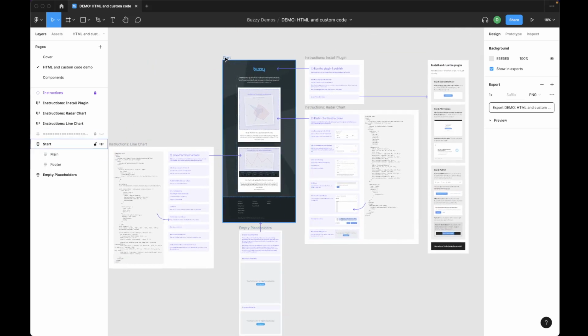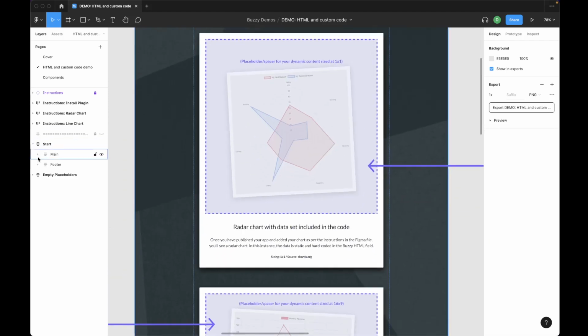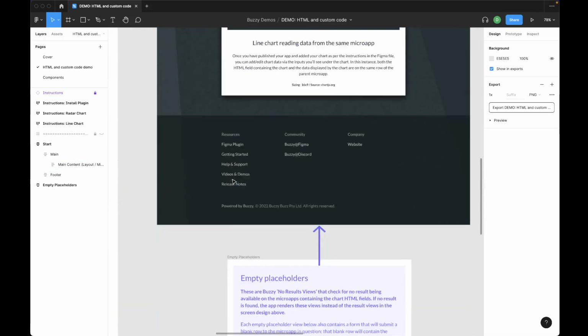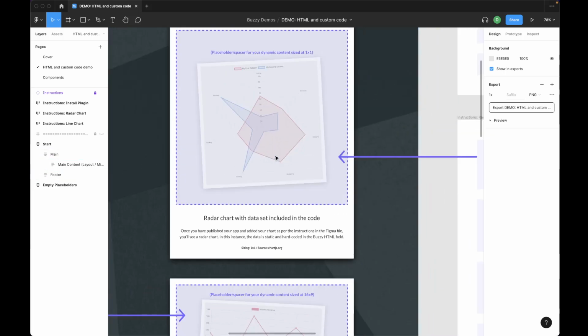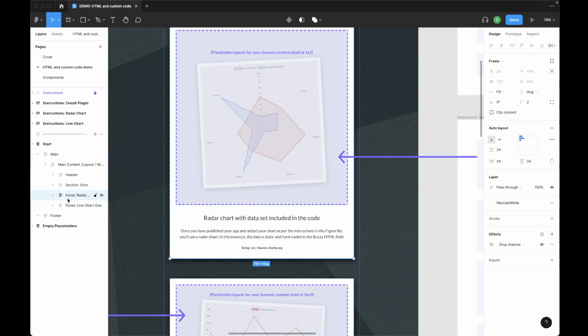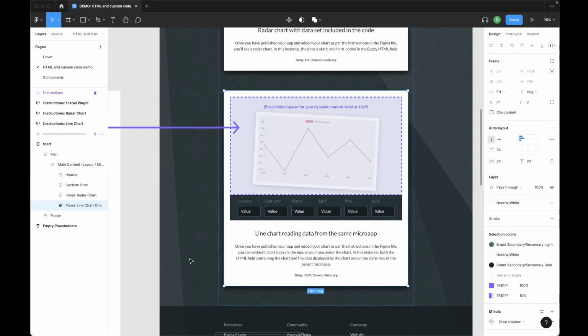So this is basically a single screen app. Zoom in. It's responsive as well. It's got a footer. This will resize for desktop and mobile and so on using standard Buzzy layout stuff, again straight from Figma. The content is here, and we've got a radar chart and a line chart one. We'll probably be adding more examples to this exact file and just updating the file in the community as we go.